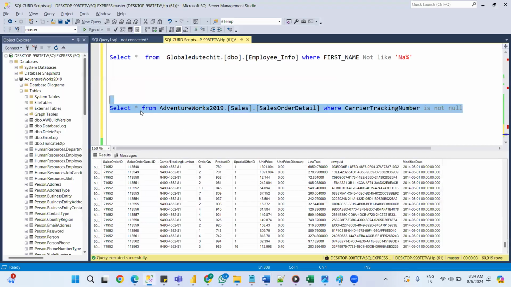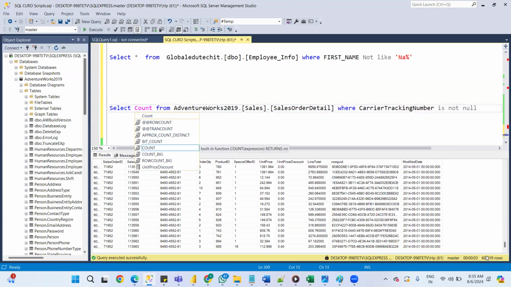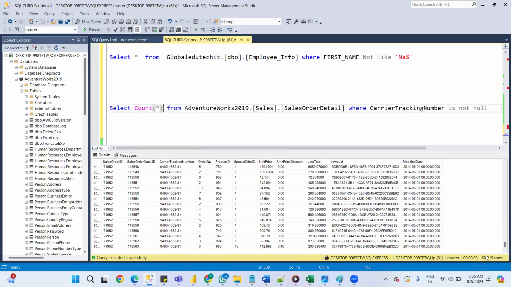My first requirement is to print out how many rows there are for this table. It is 60,900. So I want to write a query for that. Count is an aggregate operator. Count star means total records, total rows. Now it will return 6091.